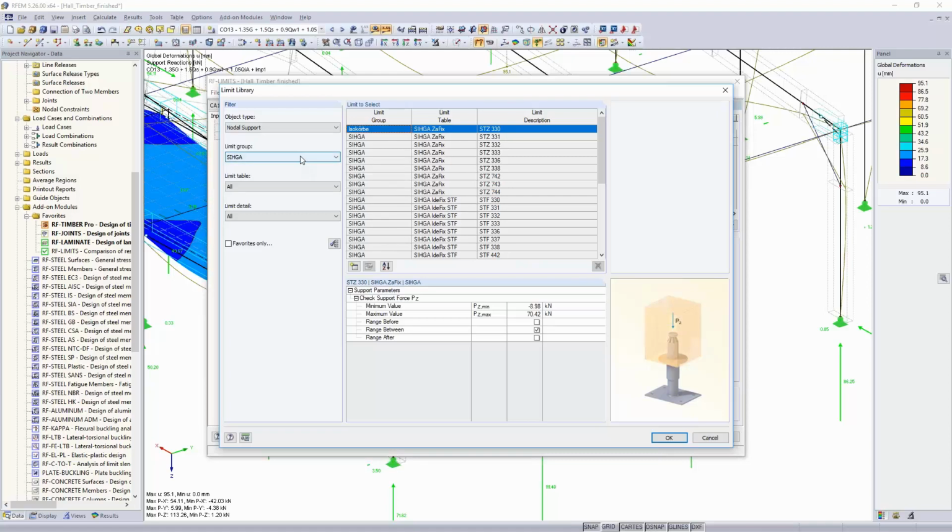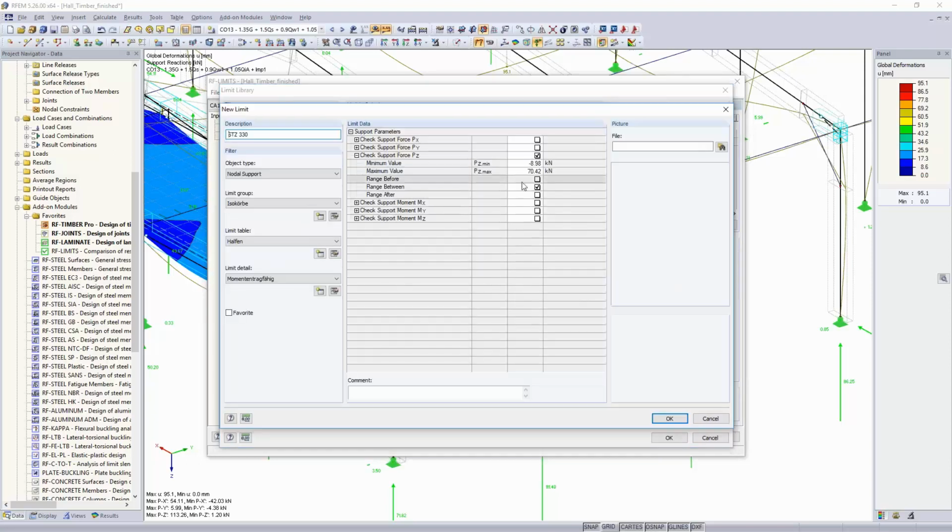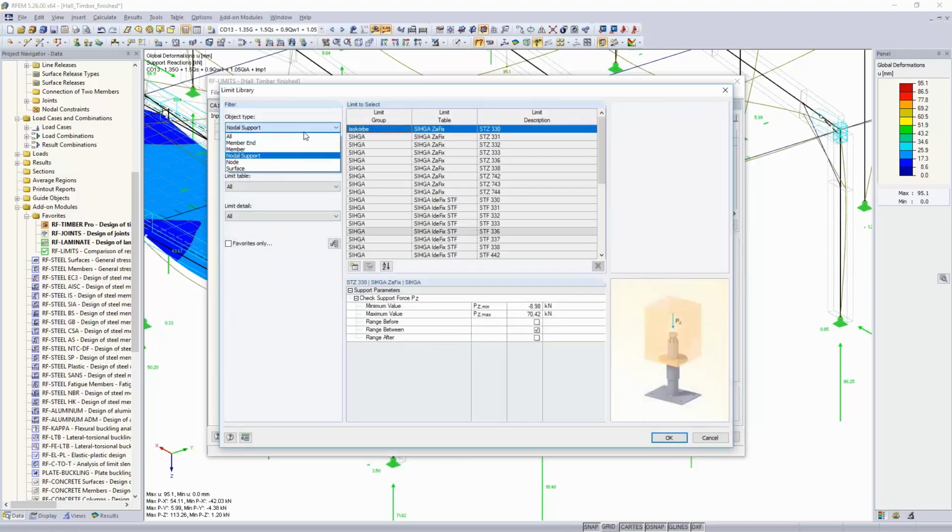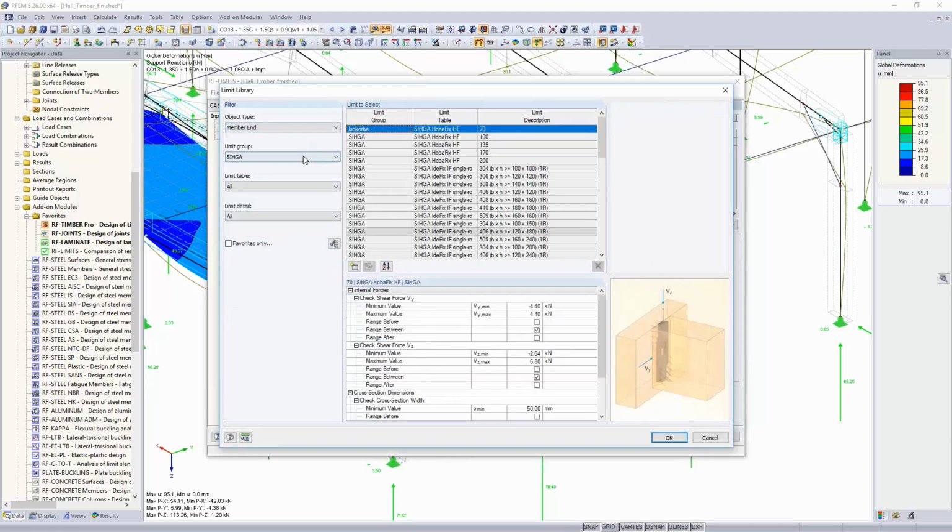And we have several producers in here, from Shiga, Sherpa, and so on. You can also create your own new limits in here, whatever you want. And you can also verify the same for member ends with joist hangers and so on. We also have several producers implemented there, Simpson Strong-Tie and so on. Today I want to choose the Shiga connector, but there are others as well.